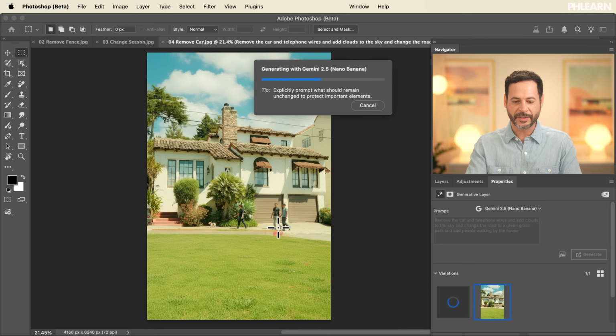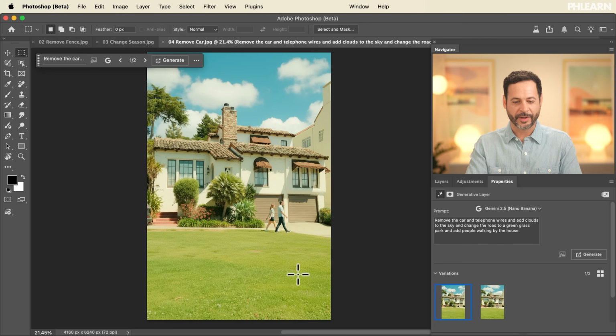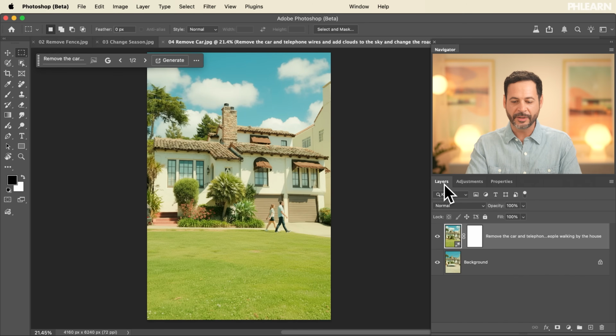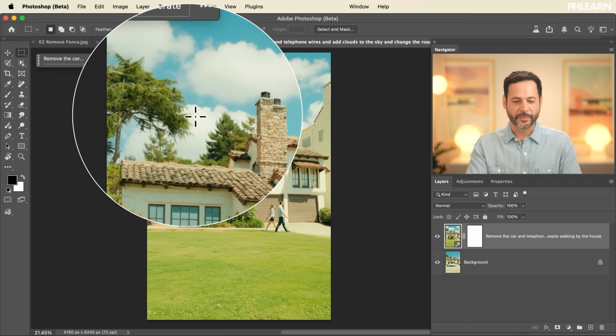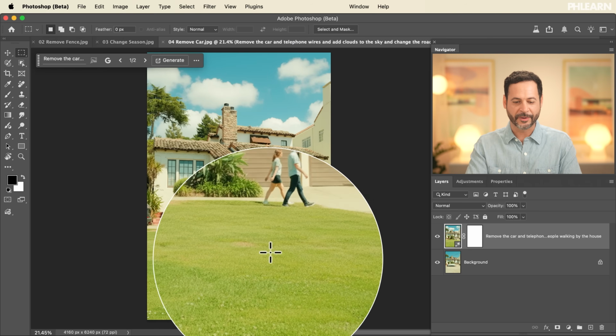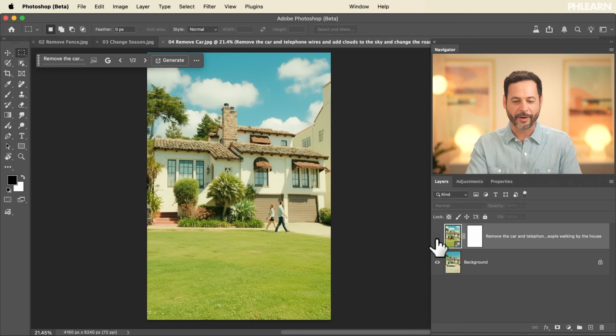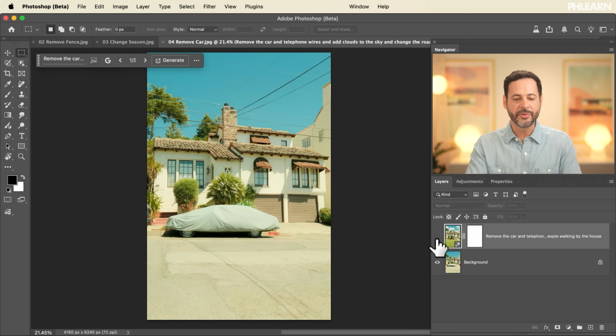I mean, imagine you were trying to sell this house. It's just like, okay, done. You want it to look a lot more beautiful. I mean, I know we changed the road to like, actual green grass, but there we go. Look at this. Literally everything that I wanted with this photo. It removed the car. It removed the telephone wires. It added a green grass park, and it added people walking by as well. Just a huge, huge difference.